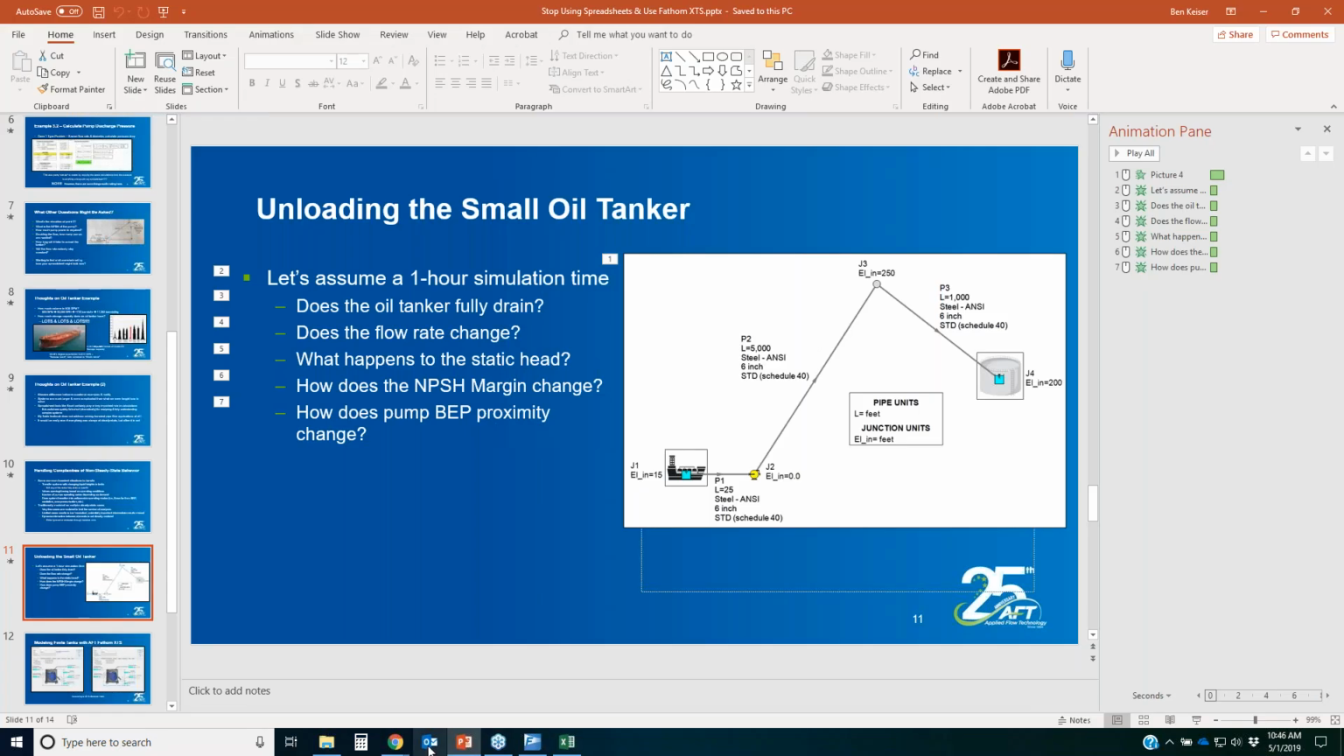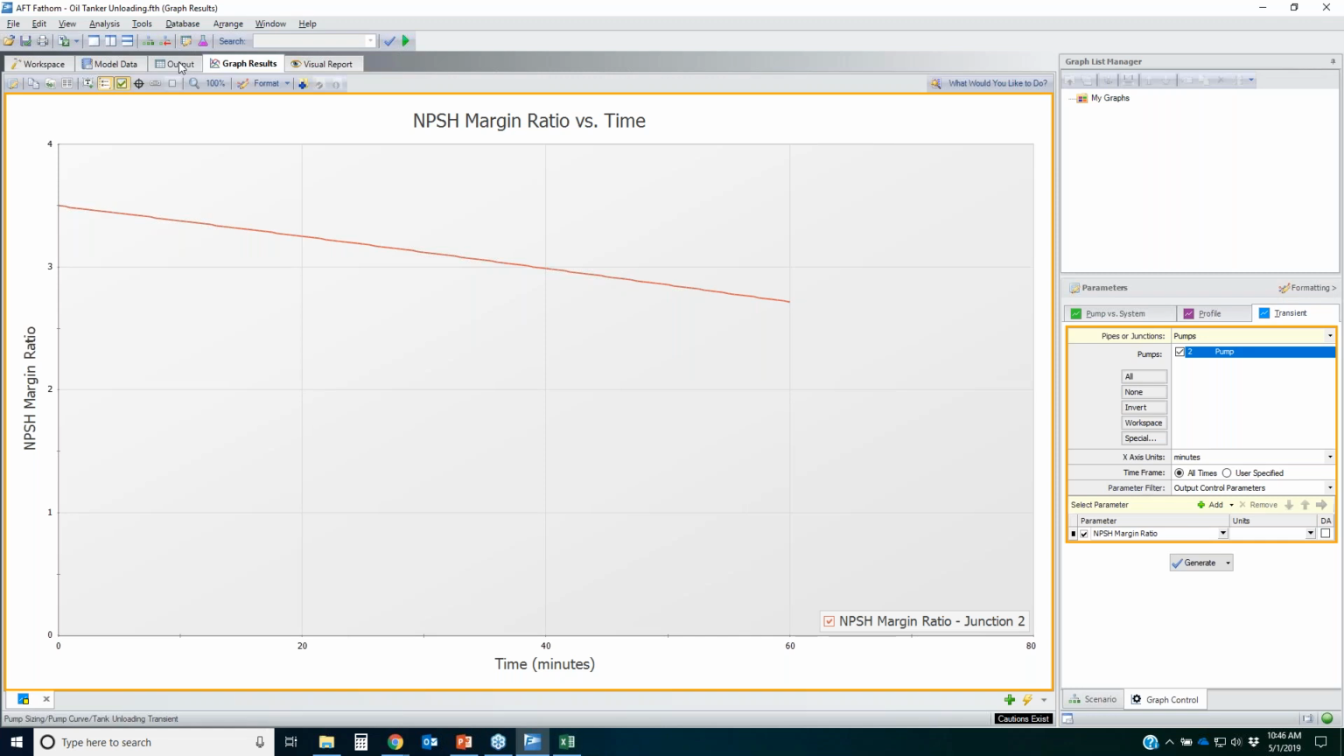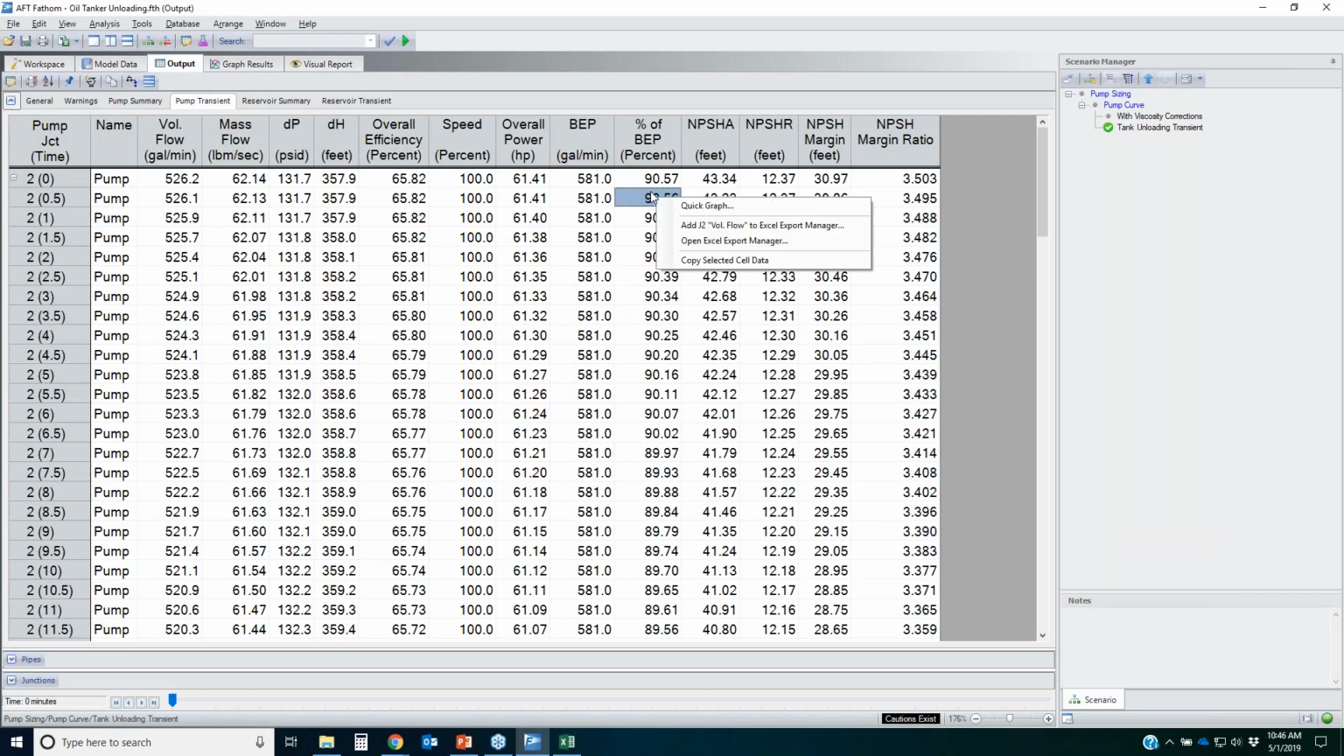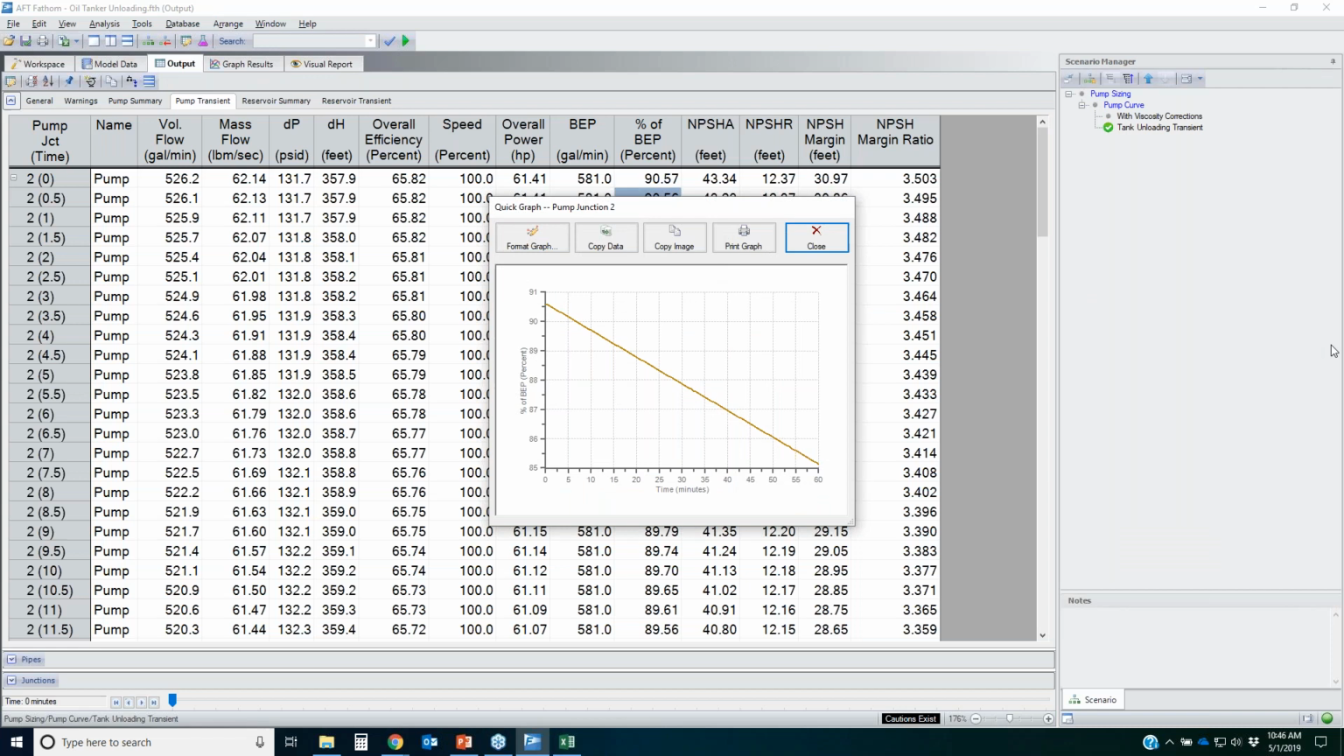And then the last question, how's the pump BEP proximity change over time? Well, it doesn't change very much. So we start off at a proximity to the best efficiency point of about 90%, and after an hour, it's down to about 80%. So this is not a significant change to worry about in your BEP proximity. You're still well within the range of 80% to 110%.